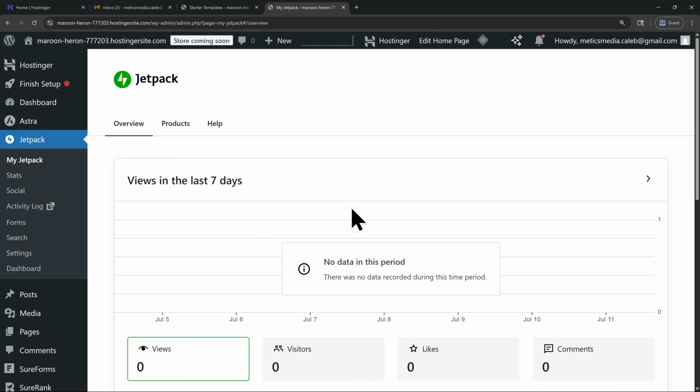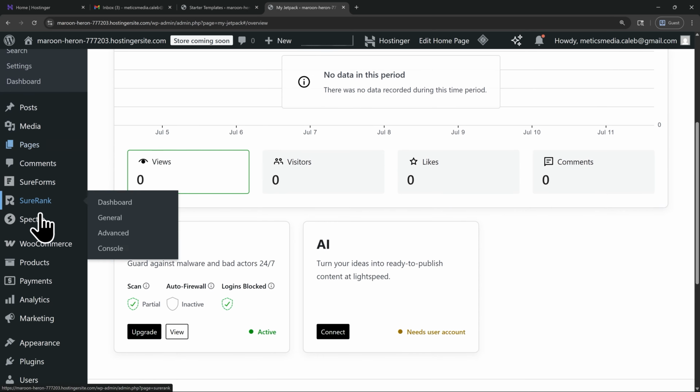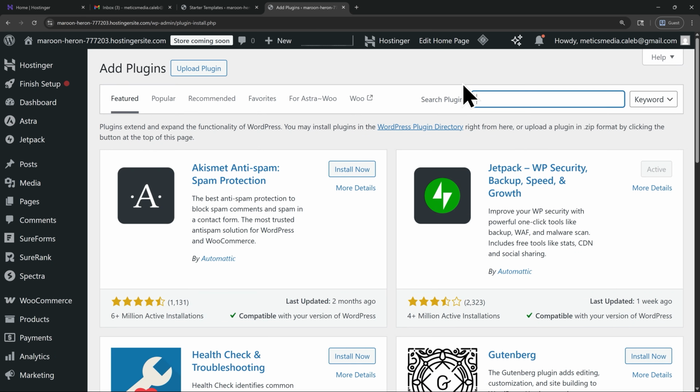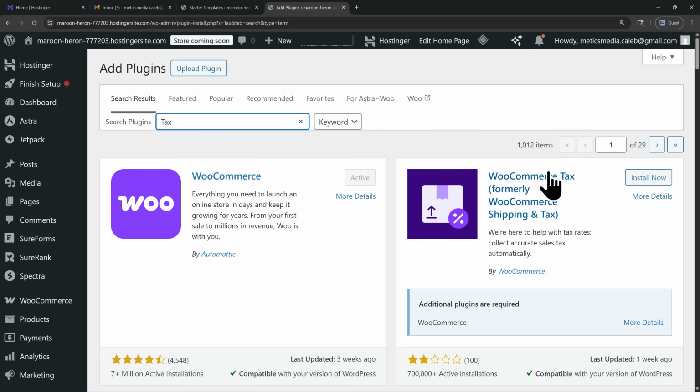And now we'll need to install the WooCommerce Tax plugin. So now let's scroll down and go back to Plugins, then click on Add Plugin. Then in the top right, search up Tax. Then under WooCommerce Tax, click on Install Now. And once it's installed, click on Activate.